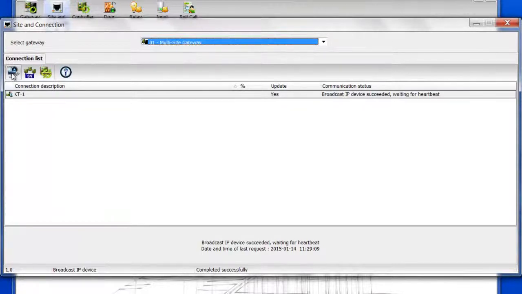And now we can see that the broadcast IP device has succeeded. It's now waiting for heartbeat. So you'll see it changed for a small period of time to fail to reach IP device, as you can see here, and then IP device communication OK. So it is now online.